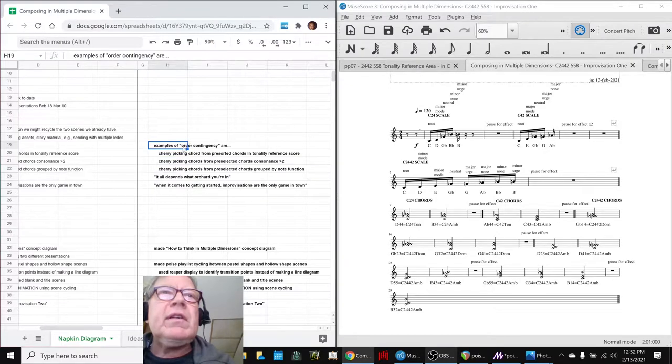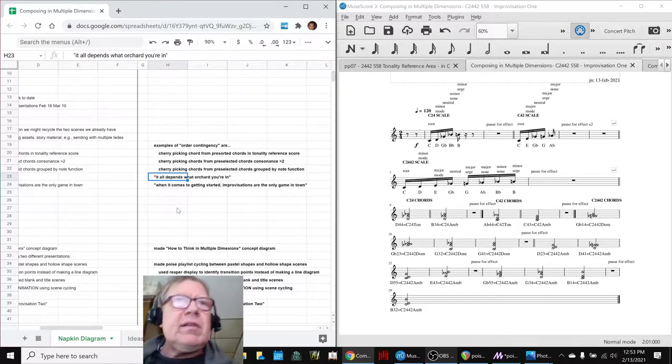So this is order contingent. What you get depends on the order. The way to say that in plain English is it depends on what orchard you're cherry picking in. If you're in a pear orchard, you're not going to get cherries, you're going to get pears, and so on and so forth.